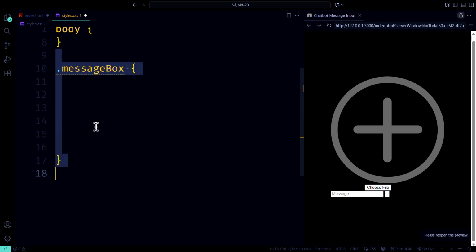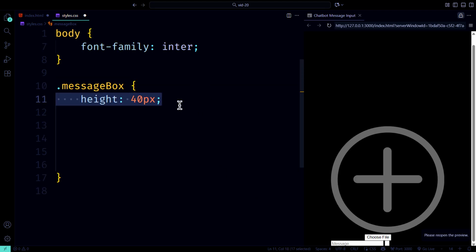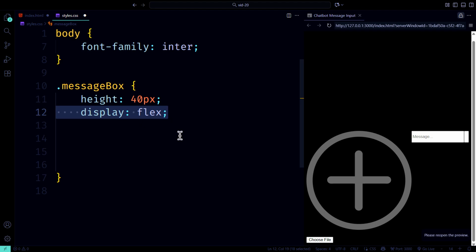Next, we move on to the message box class. This is the main container that wraps the entire message input area. We set the height to 40 pixels. This defines how tall the message box is. We again use display flex. This allows all child elements inside the message box to sit next to each other in a row.